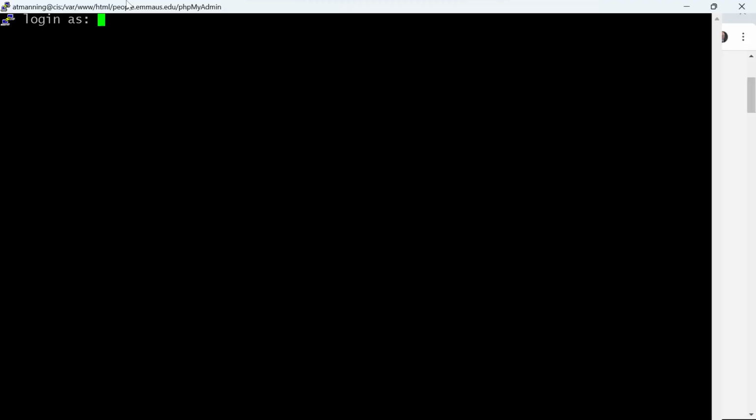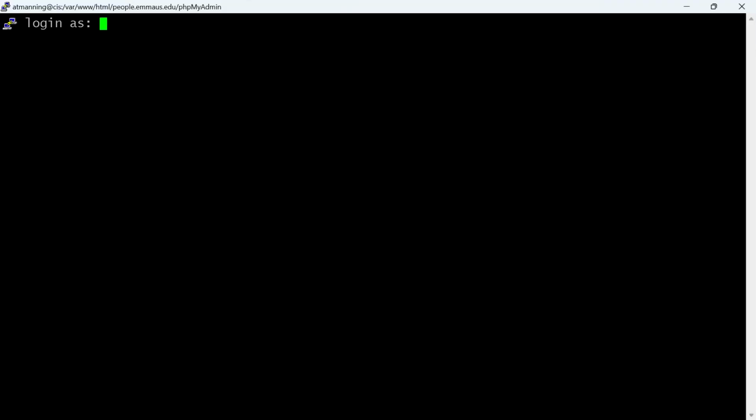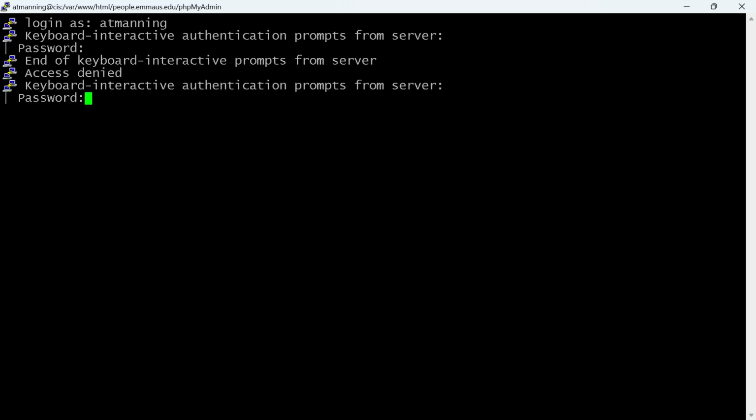The size of the window is the size of the window I set when I first connected, and I'm going to try to log in as A.T. Manning. And not getting it logged in, just like Louisa was having a problem last time. Why is that? There, that one got me in. I must have typed a bad character. Oh, there we go. Now I'm at the command prompt of the Mac.